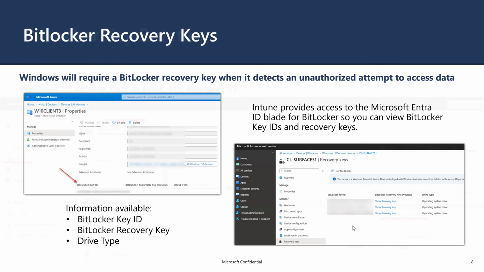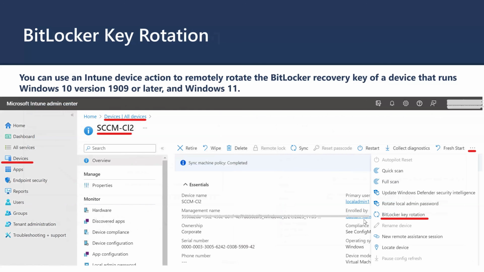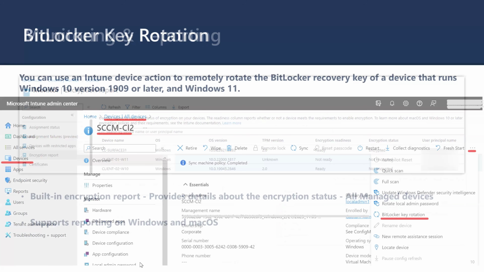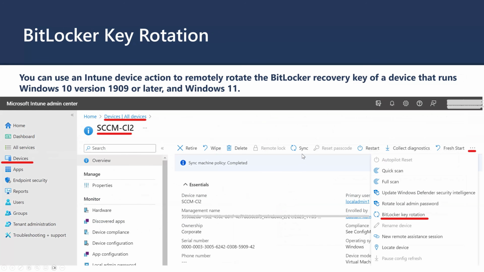So this BitLocker key rotation is again just rotating the key. Okay. Why do we need to rotate? There are many reasons, for example when you suspect something.